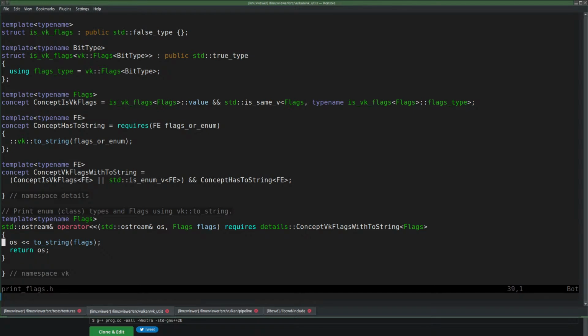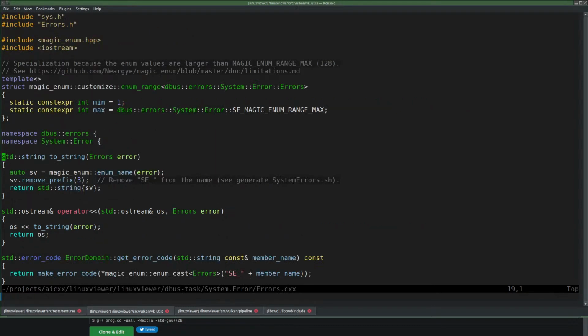It's kind of weird though. I'm not printing braces here. Is this toString doing it? Need a VK toString for flags.